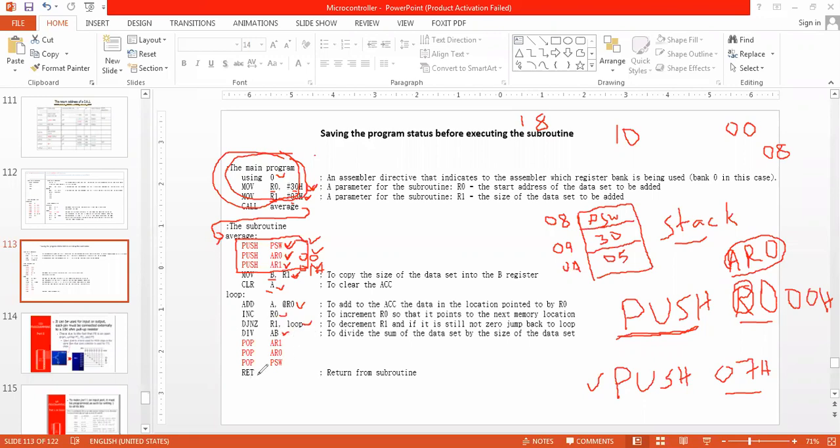Now return is there, and I am coming from the subroutine program to the main program. So while returning back to the main program, what do I have to do? I have to take all the data back first. Whatever I have pushed, I have to take all those data back. The push is always last in, first out.